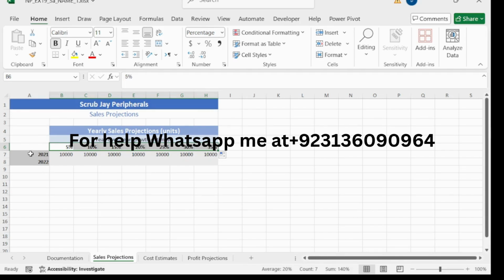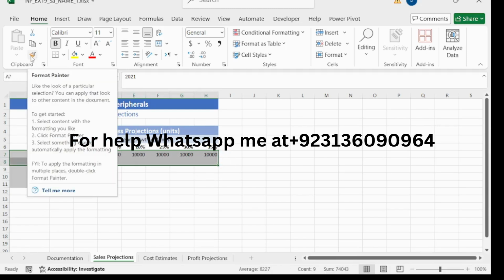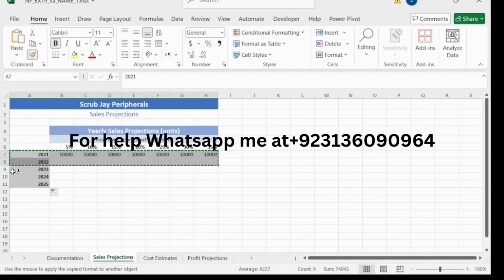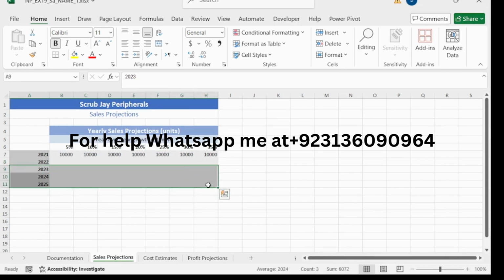A7. Select the range A7 to A8 and then extend this from A9 to A11 like this. And our step number 3 is use AutoFill to range. So select the range A7 to H11 like this and go to the Format Painter and in cell A9 to H11. This is our step number 3.